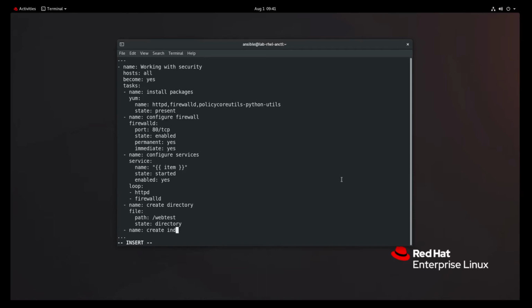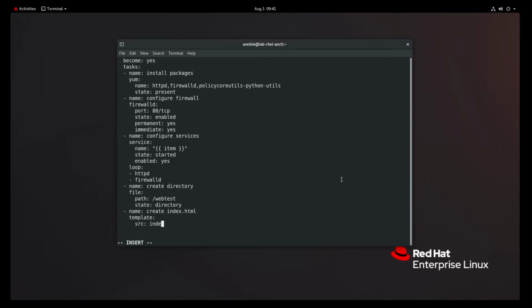So create index.html, use the template module for that. Source is that index.html.j2. Destination is going to be /webtest/index.html. And actually I'm going to go ahead and set the mode for this. What do I want to do for my mode? 755 maybe? So you have read execute for that. Yeah, I think that'll be good.